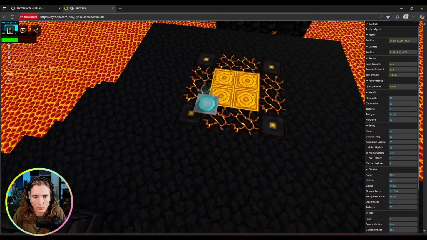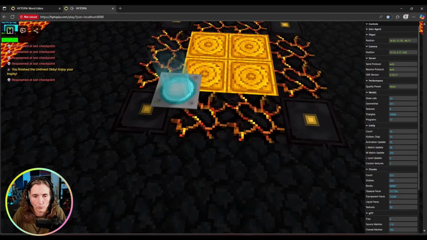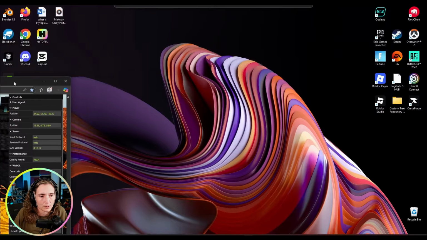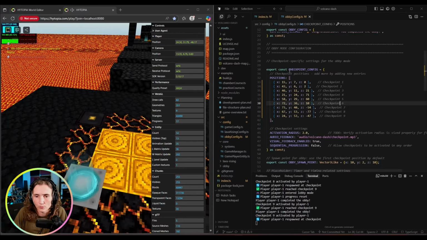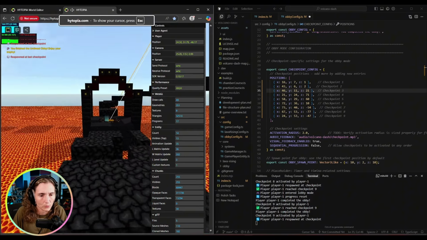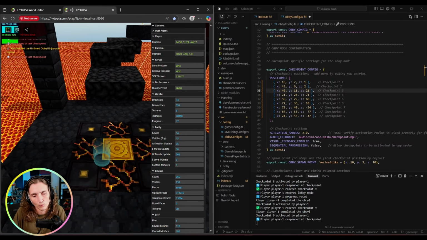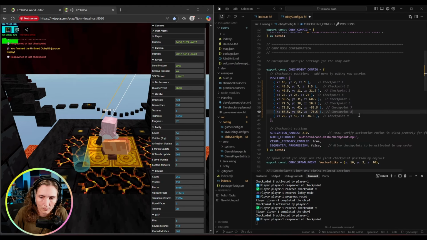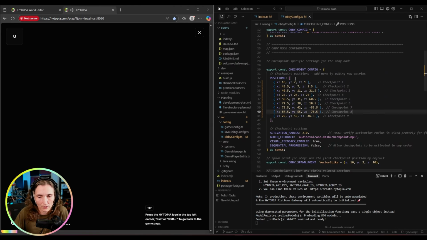So this one needs to move a full block over and a full block forward. So checkpoint 1, let's do this. Needs to do a full block over and back. Checkpoint 2 needs to move a half a block over and back. So we're going to do 0.5 over, 0.5 back. Okay, so I'm going to hit save, check these changes.